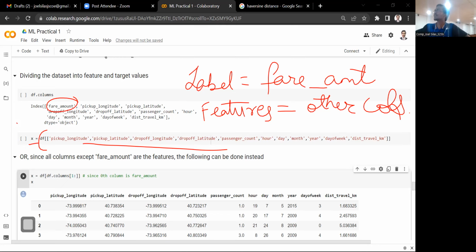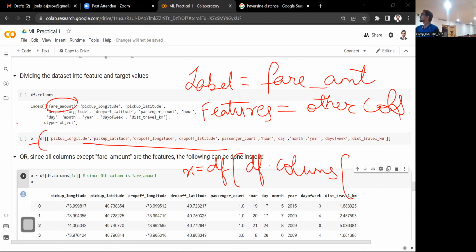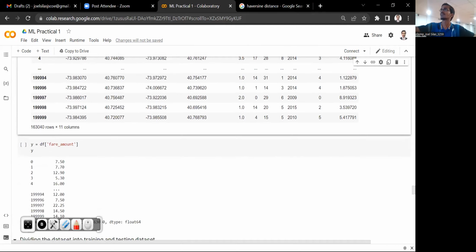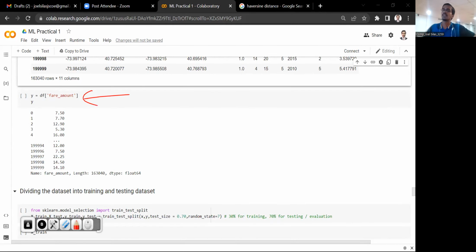So what we'll do, instead of writing all the feature names, we'll write X is equal to df of whatever df dot columns holds. We'll take from the first column up to the end. That means the zeroth index, means zeroth column, is what? Fare column that we wanted. We'll take from the first column onwards. That is the meaning of this. I hope you understood. And we know that the label is a single dimension structure, that is fare amount.